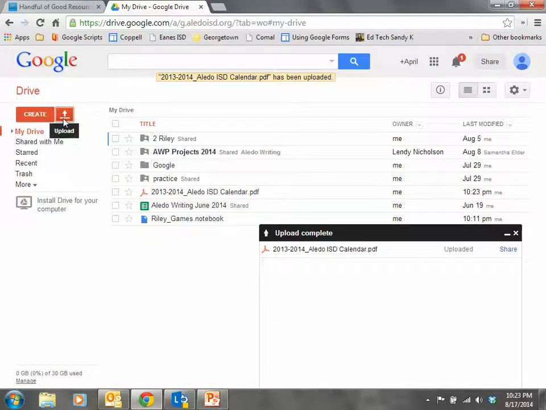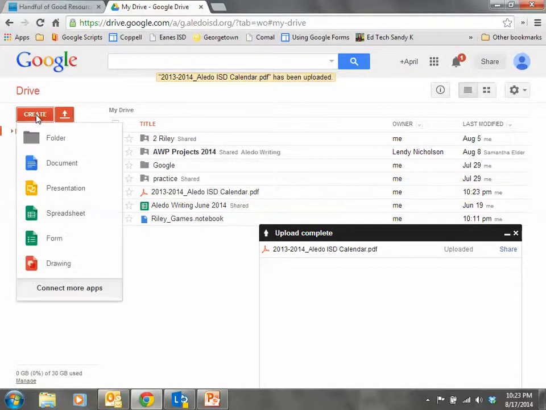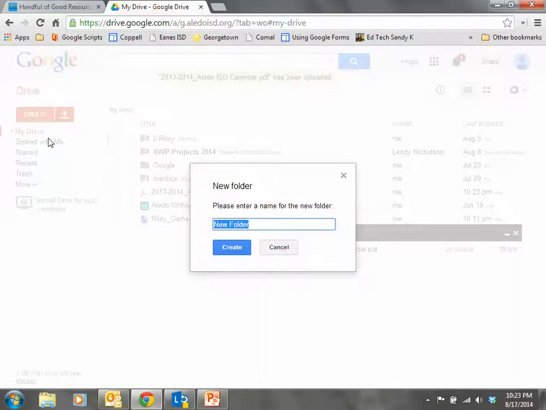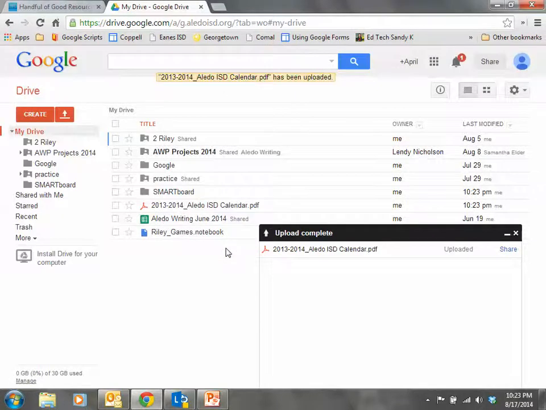You can also create files within your Google account. You will simply press the create button. Here is the folder, so let's create a folder. I'm going to create a folder called Smartboard. That way I can put any lessons that I have that go with my Smartboard. So I have a folder here. Let's get rid of our little upload complete button there.